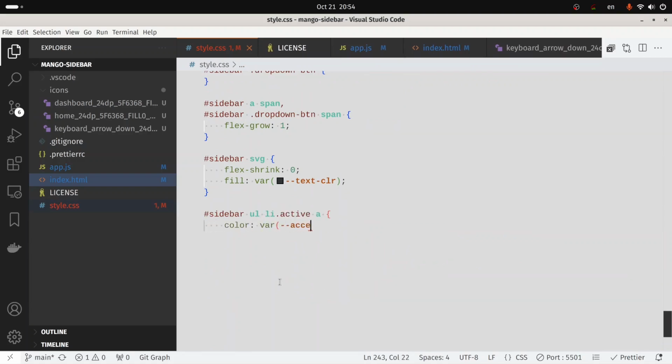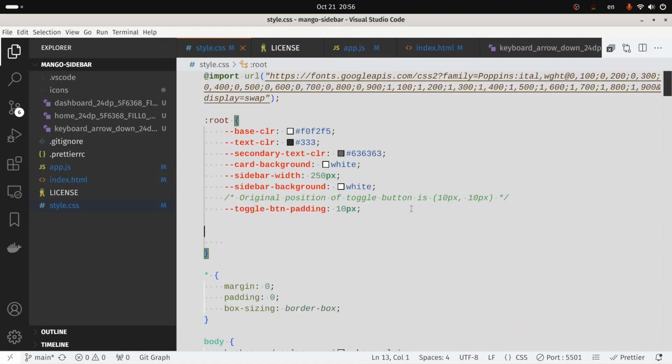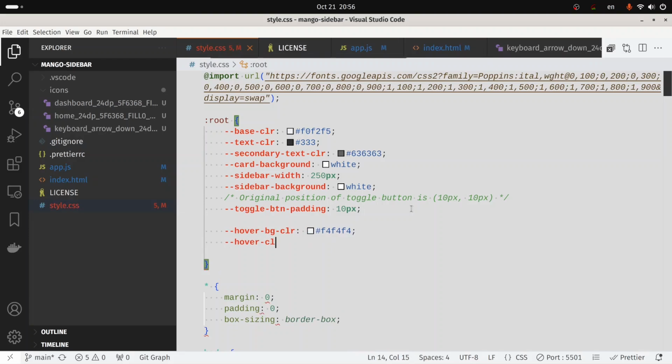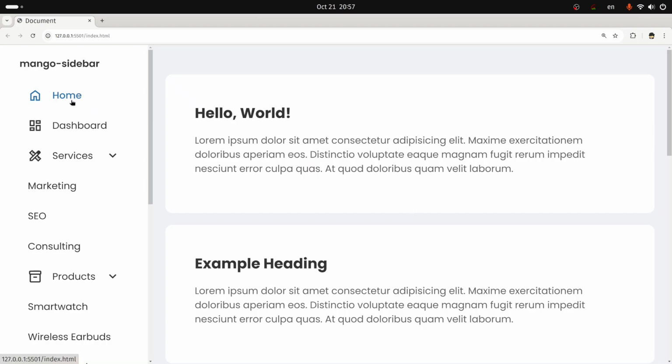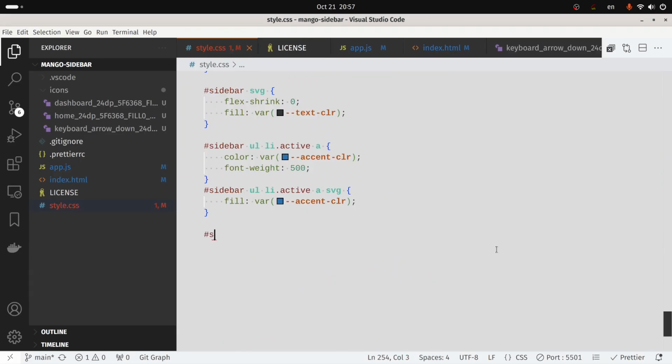Now we're going to style the active menu items. They will have a different color called accent color, and we want to change the color of both the text and the SVG icon. We go to the place where we defined our CSS variables and set values for these colors. Now our home icon is blue because we're on the home page. We'll also add a hover effect. The link will get a light gray background when we hover over it.